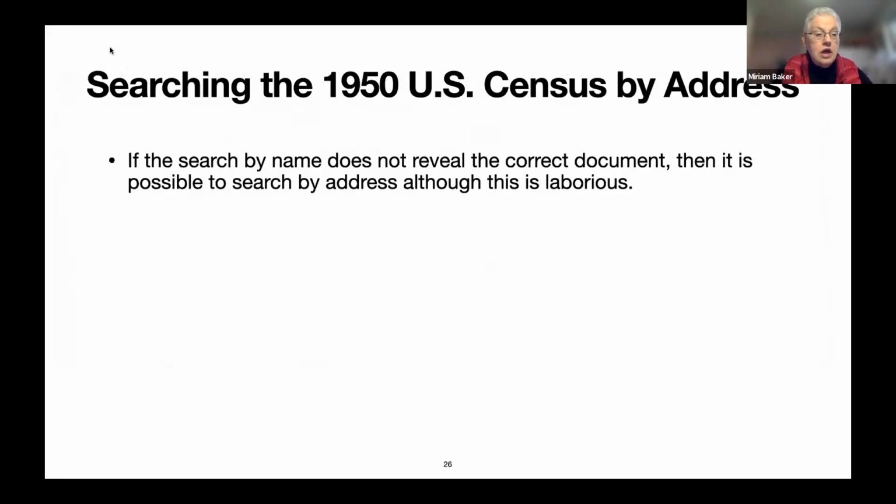And so that is how you research the census by name. But what if you don't find them? The name index may not always be right. You may not find it that way. If you don't find it that way, what you need to do is search by address.